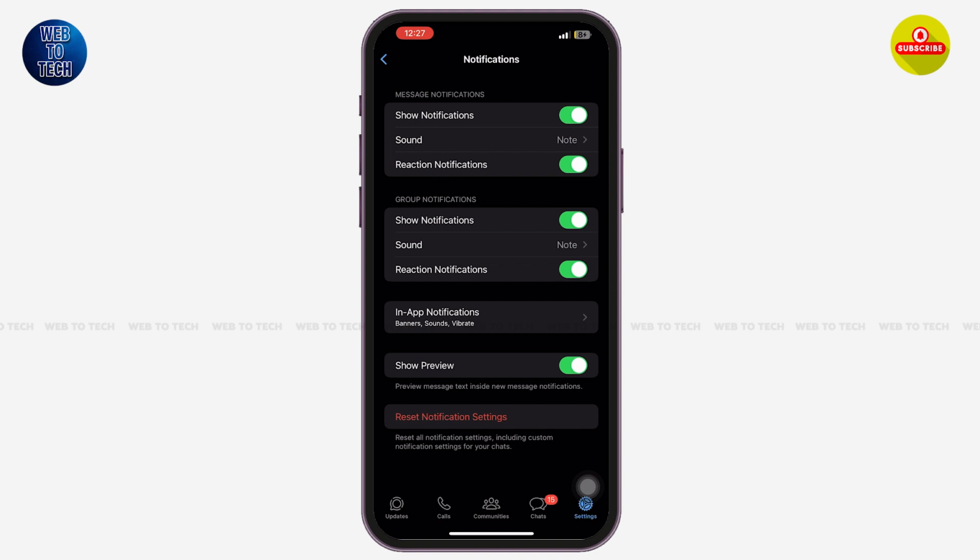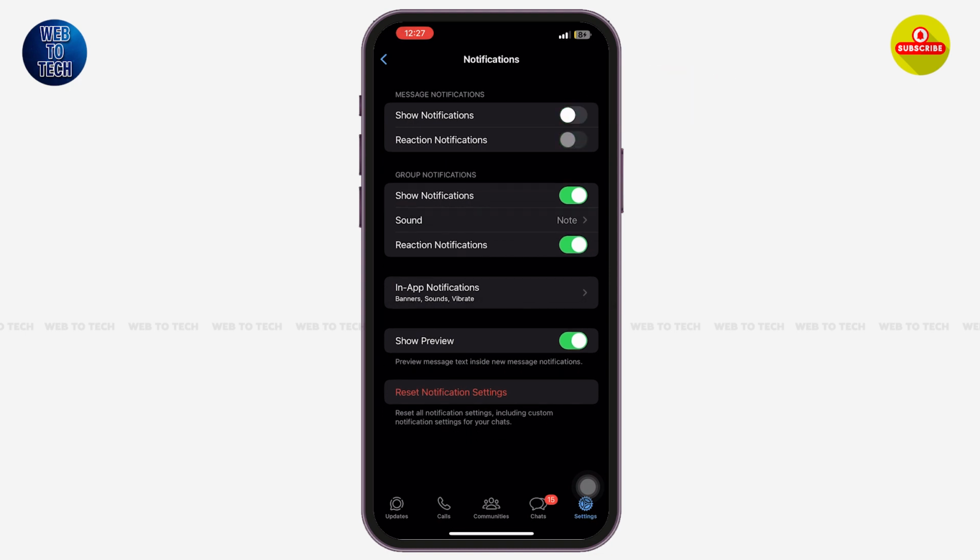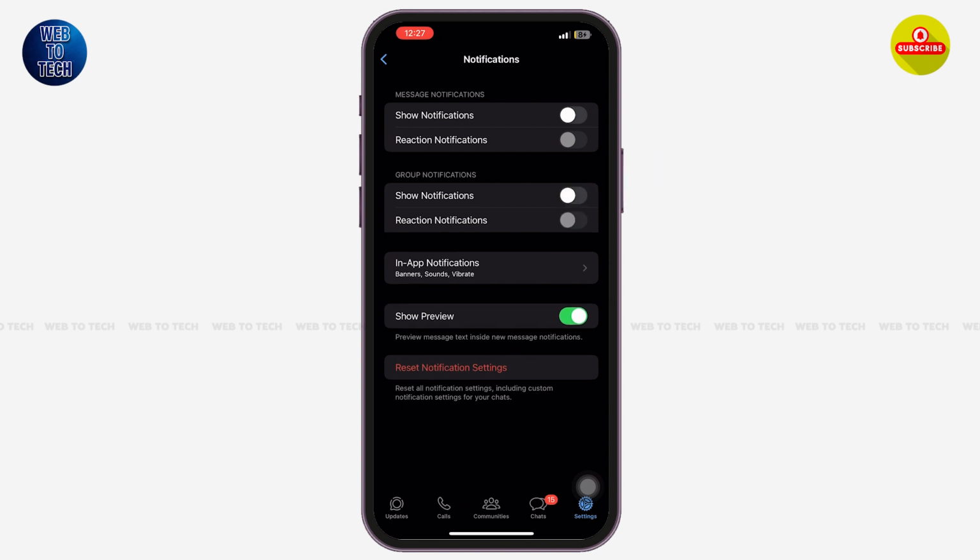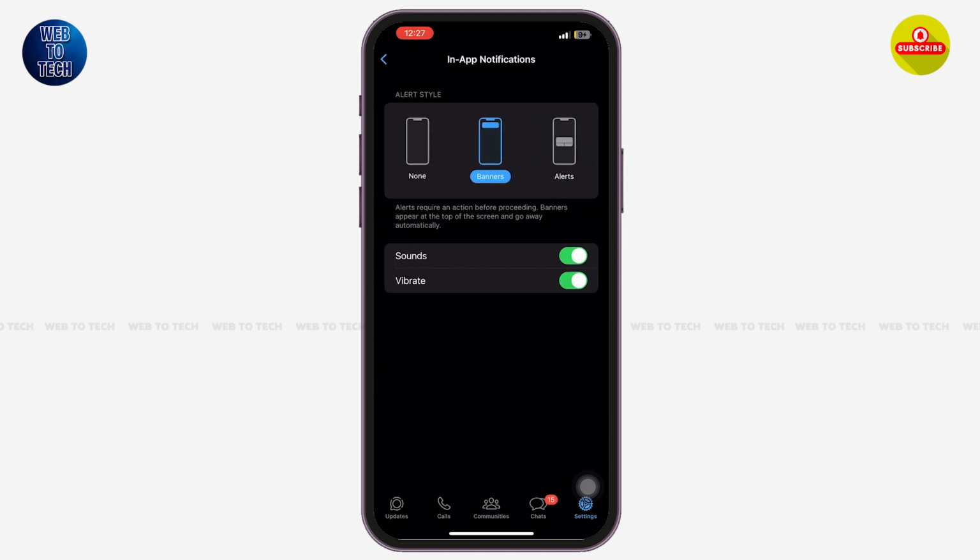Now, if you simply turn off this toggle, you won't be getting notifications. You can turn off the toggle for group notifications as well. Also, if you tap on the option of in-app notifications, you can turn off the toggle for sounds. So follow this step and you won't be getting message notifications or message sounds on WhatsApp.